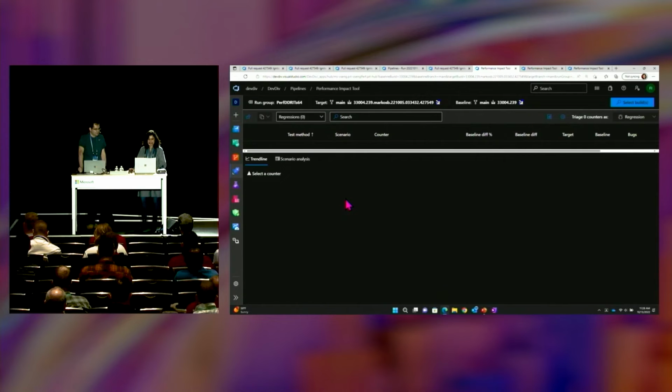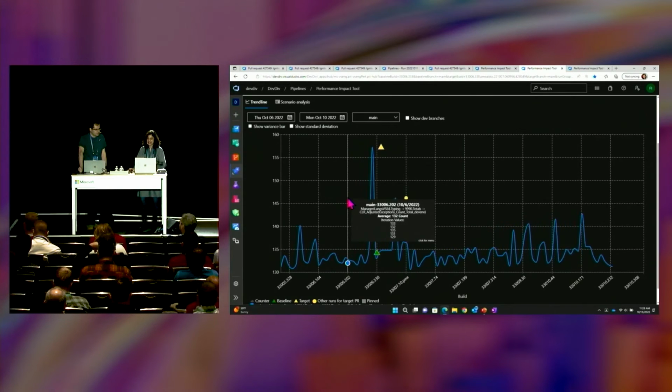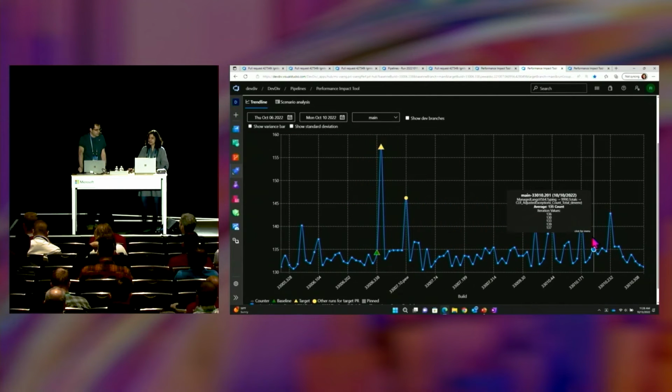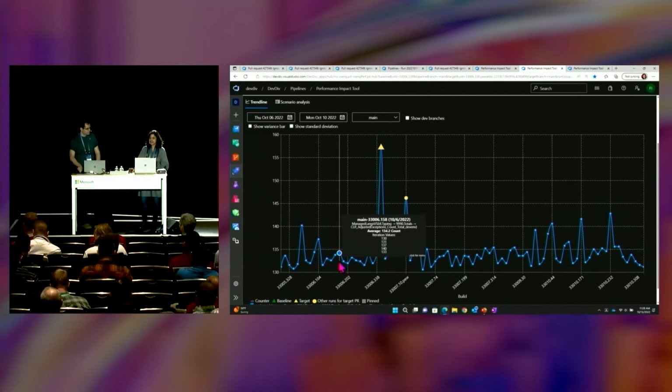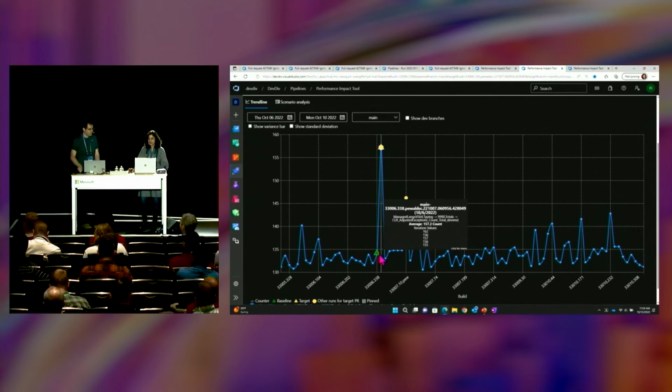But I think a more interesting example will be looking at another PR, which has some regression being introduced. So if you have a regression, this is how your input will look like. There's a trend line. This trend line is actually the counter data that we have collected against a test run. And if you go across this trend line, you'll see this green mark. This is actually the baseline for our performance.